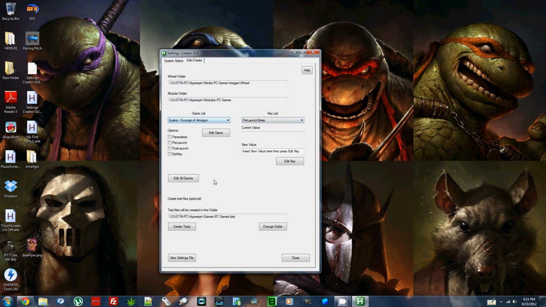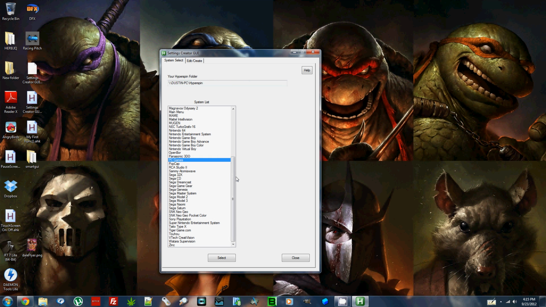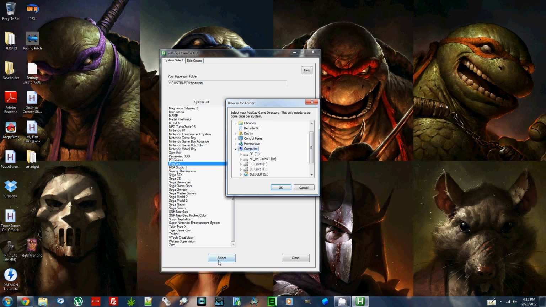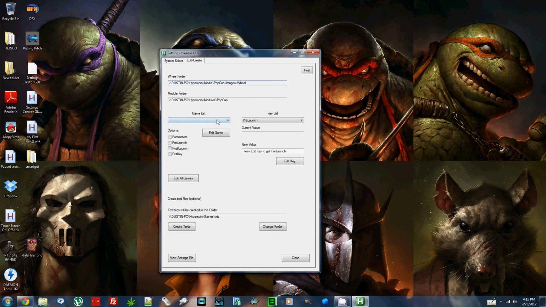And oh yeah, there's no more refresh button either. I'll show you that here. Switch over to PopCap. I have to tell it where the directory is because I haven't done this yet. Okay. Yeah, it just fills the box with the actual games. You don't have to push refresh to empty any of this out. When you choose a new system, it will refresh everything for you.